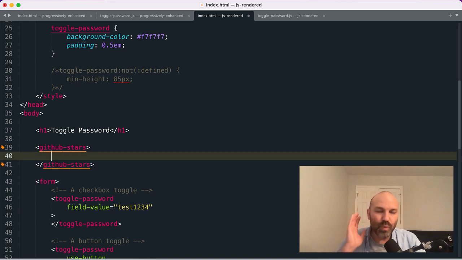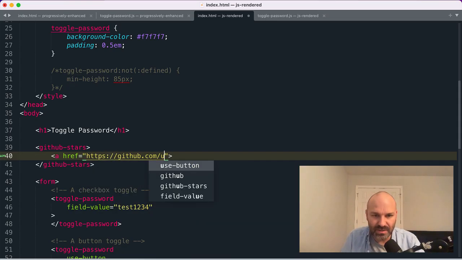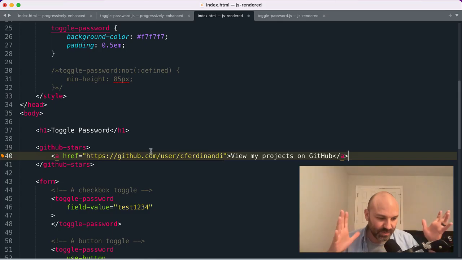So rather than having nothing here, you could start off with a link to github.com/user/cferdinandi, right? So, view my projects on GitHub. So you can have something like this. And then when the web component loads, it replaces this with the actual content. It makes the fetch call, replaces it. And you're still going to get a jump. You're still going to get a layout shift, but there's usable content, even if it's not anything like what the finished product is going to look like.